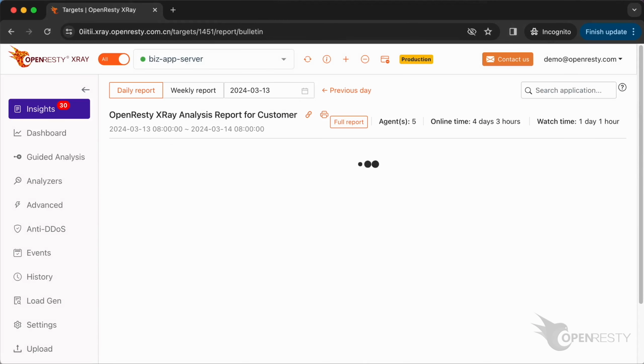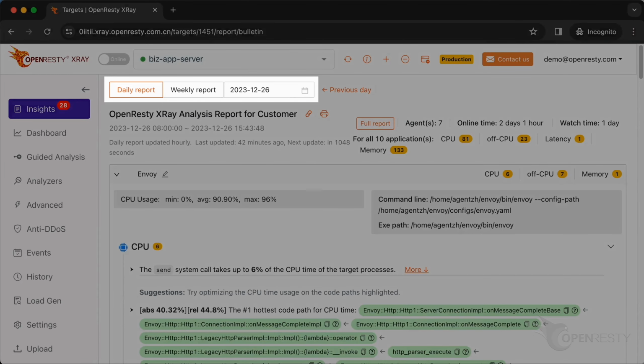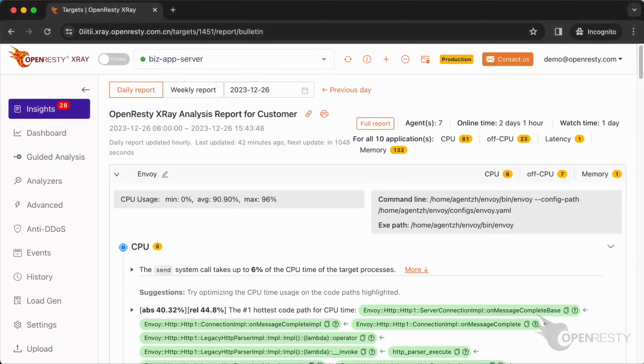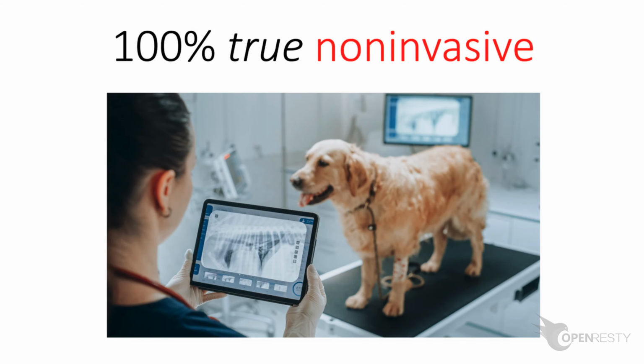Go to the Insights page. You can find the reports on the Insights page for daily and weekly periods. For this reason, you don't have to use the guided analysis feature, though guided analysis is useful for application development and demonstration purposes. OpenResty-Xray is a non-invasive diagnostic system based on our own dynamic tracing technology. It can monitor and scan performance problems, behavioral issues, and security vulnerabilities in real time.